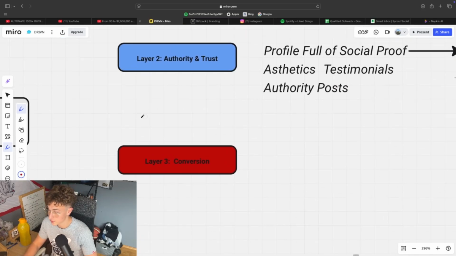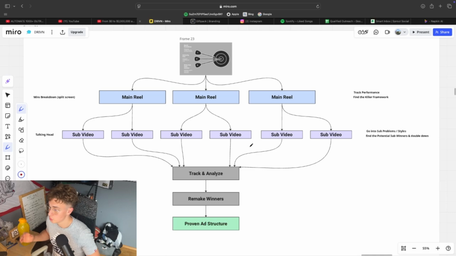The third layer is conversion, and now you might have a different style of conversion, and I'm not telling you to change it up. That's why I've kept this layer blank. Now I won't go too deep into everything else. I just want to explain the system here.